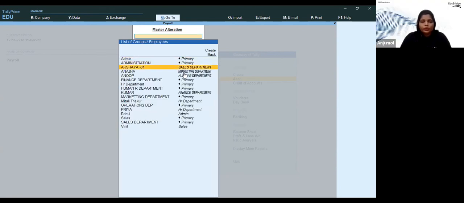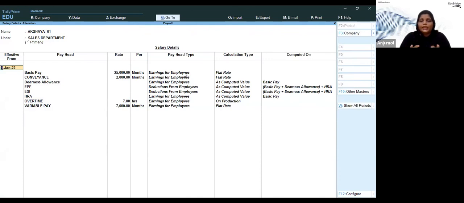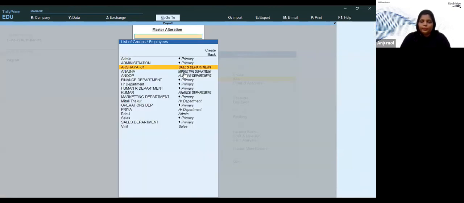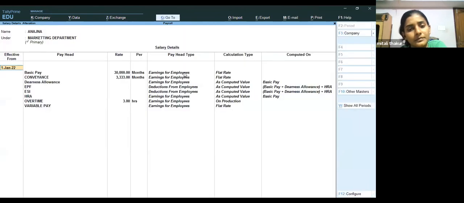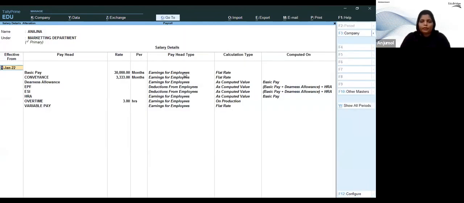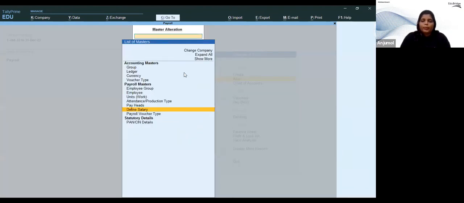Here what we are doing, we will be giving the details of salary of all the employees one by one. Got it? Which means how much basic pay he is getting, and what is the conveyance he is getting, or what is the overtime payment or variable pay. Like that, we will give each and every employee's details and we will save the screen. Clear? Clear, ma'am. Yeah, like that we have to create the details of each and every employee. Got it? Yes. So once it is done, we will go for payroll voucher type.